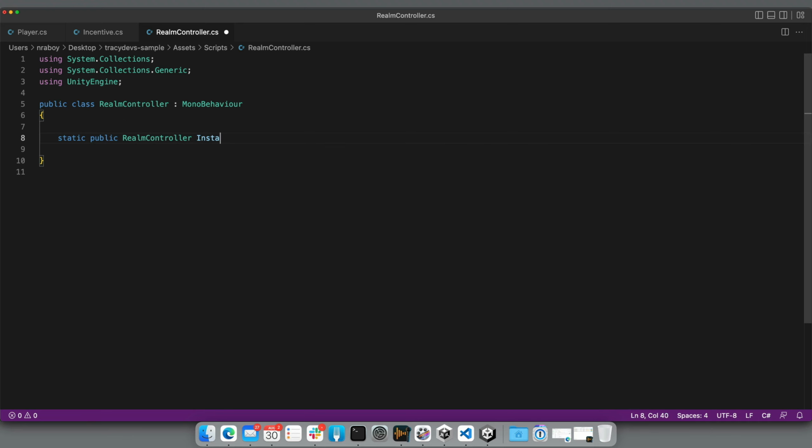So to do that, what we're going to say is static public RealmController, and we're going to call it instance. Now we need to initialize it. So we're going to use the Awake method. So we're going to say void Awake. This is part of our Unity lifecycle events. I'm going to use this method.